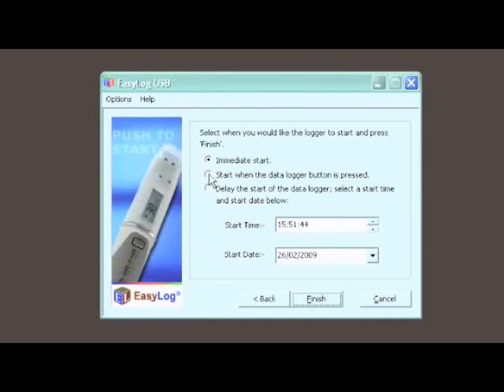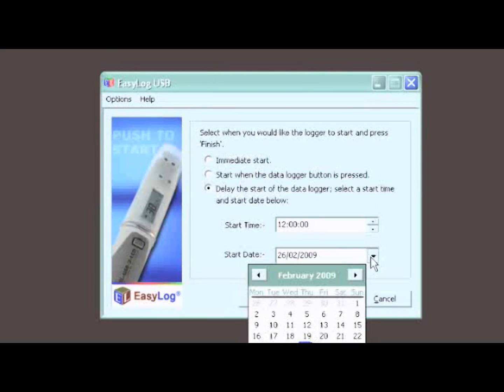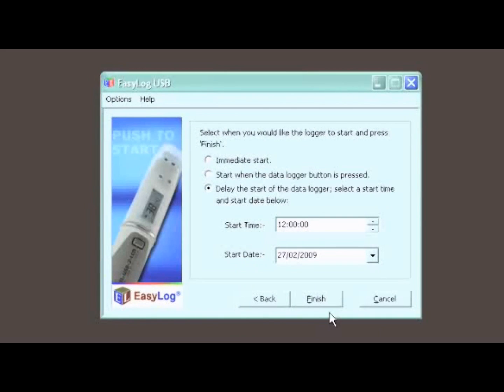Lastly, choose when you want the logger to start logging. You can choose between immediate start, start when the data logger button is pressed, or choose a delayed start, where you can set the logger to start at a specified time and date in the future. This feature is a useful way of starting a number of data loggers together at the same time.